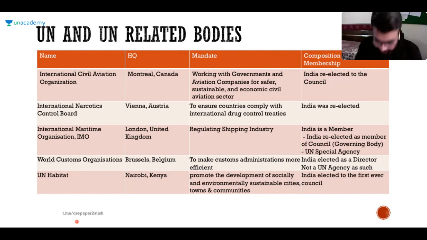Let's start. The first is the International Civil Aviation Organization. It is headquartered in Montreal, which is a city in Canada. Okay. What does the International Civil Aviation Organization do? It works with governments and aviation companies for a faster, sustainable, and a more economic civil aviation sector. So, why is this important? And let's figure this out.